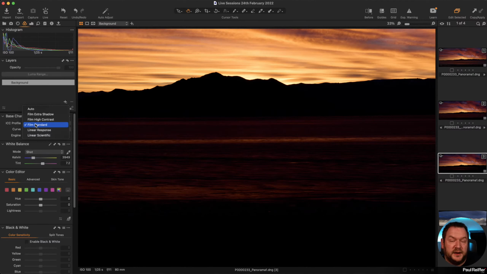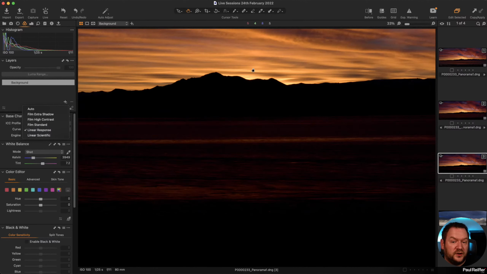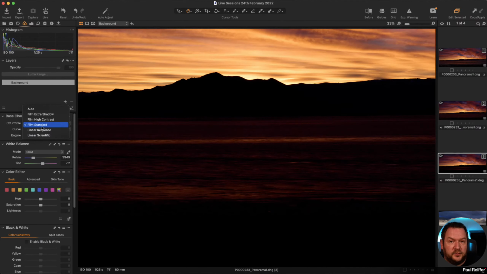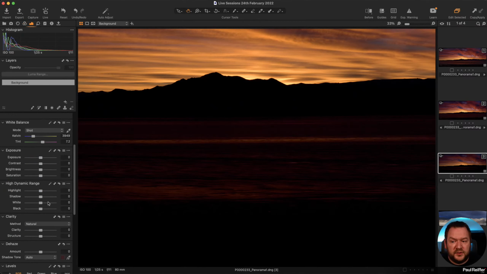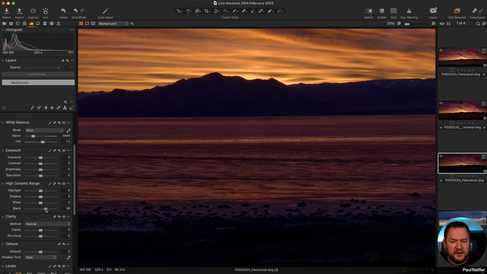Now, if I switch that to linear response and watch the sunset area up here, that's with that curve in, that's without. That's enhanced, auto as it were. That's more like out of the camera. So in a scenario like this, doing that actually softens down some of our highlights. Then I can do the same stuff. So I can still pull up black.